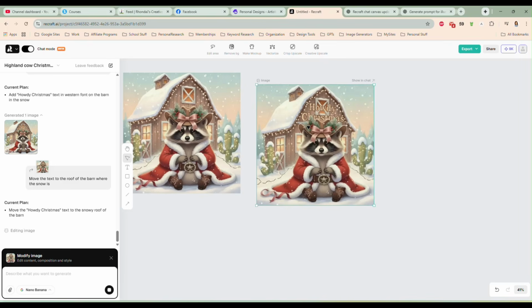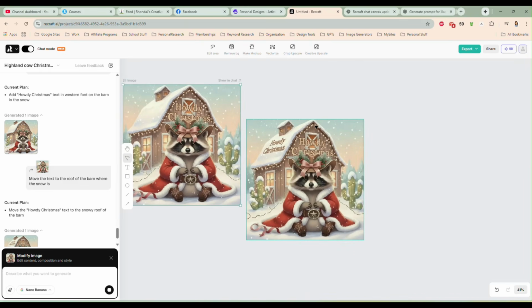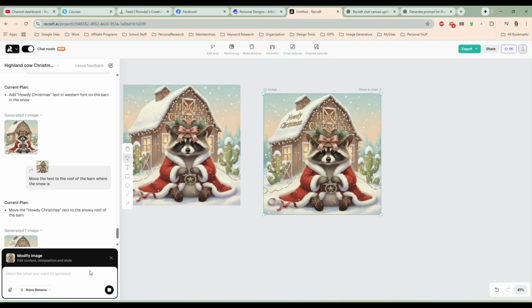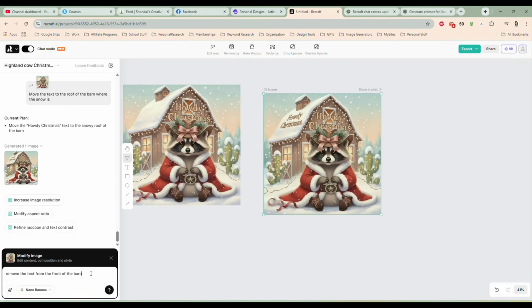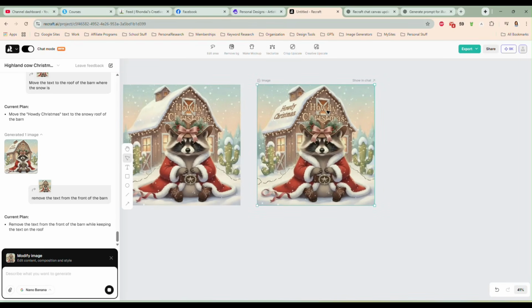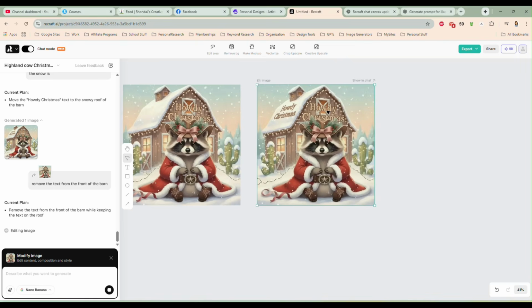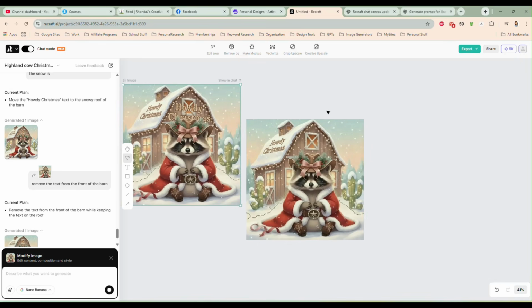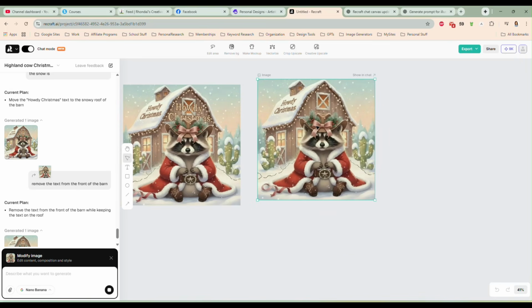Now, when you use Recraft in the standard mode, okay, now see, it put it over there, but it left it on the front. Remove the text from the front of the barn. But you are using credits every time you generate a new image. So try and have some type of idea in mind before you set out so that you're not just wasting hundreds and hundreds of credits to do this. There we go. Now that's what I was looking for.